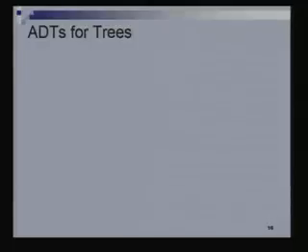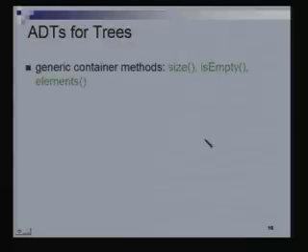So now let's look at an abstract data type for trees. You would have generic methods, which you've seen for all the abstract data types till now. So these are generic container methods. Size: how many nodes are there in the tree, and whether the tree is empty or not. And elements is a method which lists out all the elements of the tree.